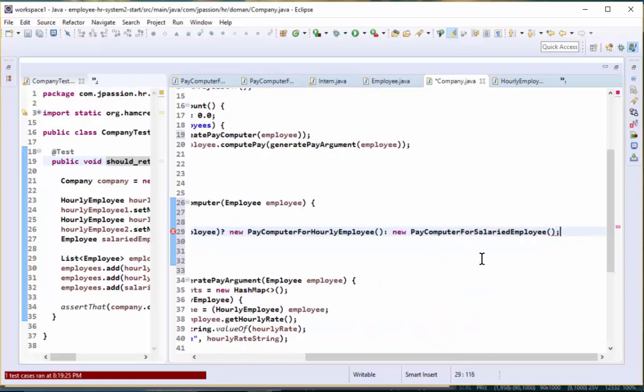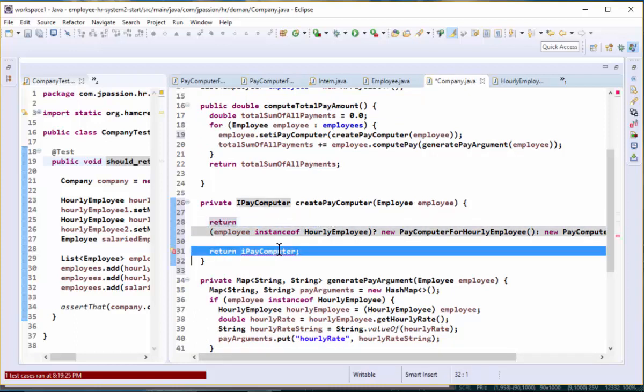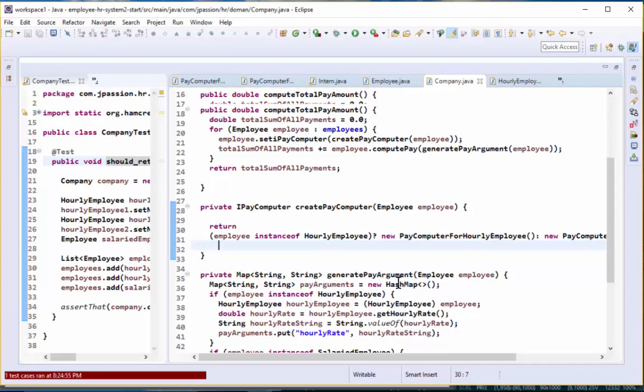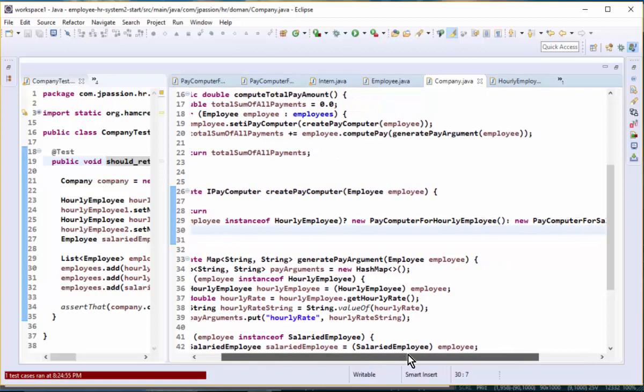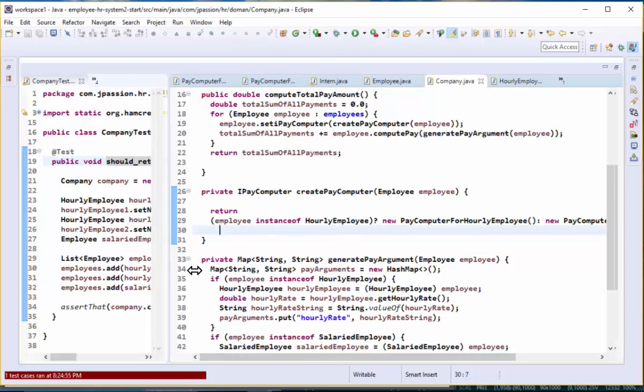And then we are going to just return it like this, and delete this. Okay, so let's save the change. Oh, okay, still fails. All right, so that is interesting. We basically create the new pay computer. If it's an hourly employee, we are creating the hourly employee object, and otherwise we set the salary one. Okay, so let's see what is failing.